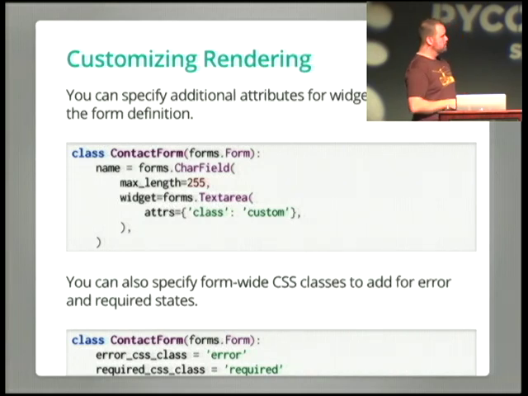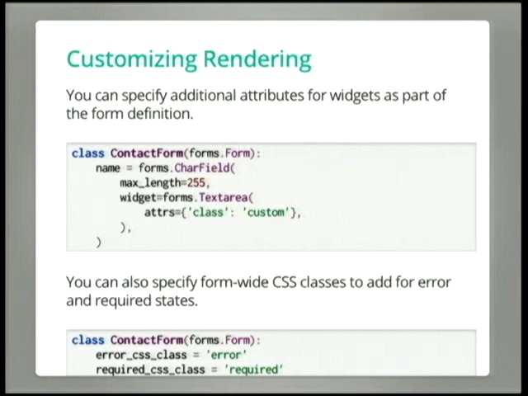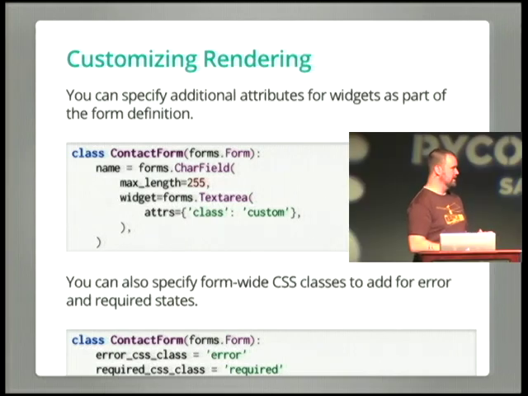So I want to touch on a couple ways you can further customize rendering. I told you about how you can override the widget when you declare a field. You can also give it some attrs. So if you just need to apply a particular class to the input, that's pretty easy. One I didn't know about was this error_css_class and required_css_class that you can find on the form itself that's going to apply those CSS classes to all the fields in your form. So when they have errors, they will get the error state, and when they're required, they'll get the required class. And that's pretty handy when you're outputting the widgets.